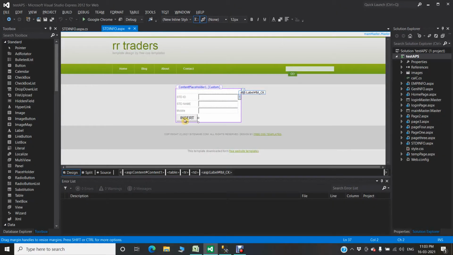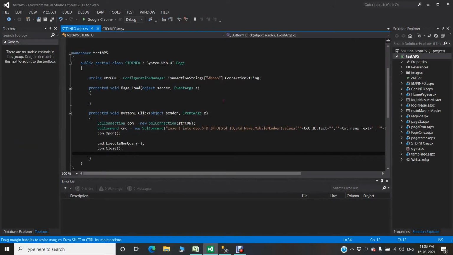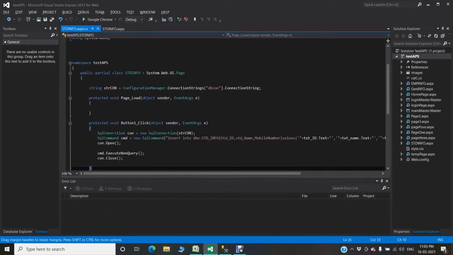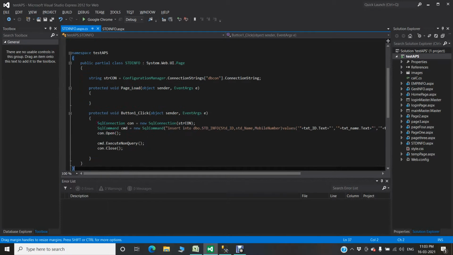So double click on insert and add all the namespaces. Okay, we need a configuration. We need SQL client. Data is not needed here, but I'm just going to leave it. It will be useful, so I'm not deleting it. We have the connection string and all. Now I'm writing the code.